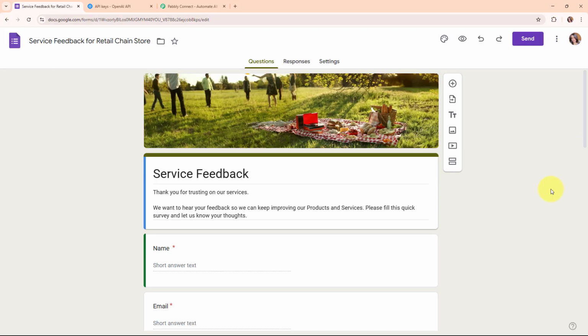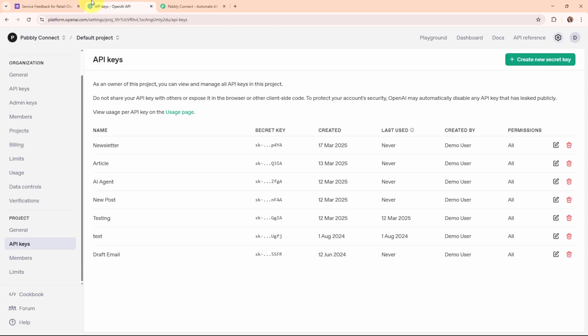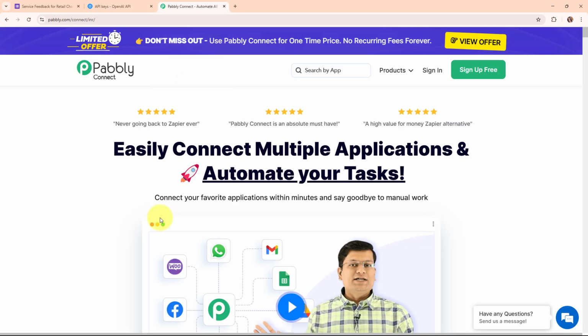Now in this video, we are going to learn step by step how you can set up this automation by simply connecting your Google Forms with your OpenAI account and Gmail account using an automation software named Pabbly Connect. So Pabbly Connect is an amazing automation and integration software and it connects all your favorite apps and makes them work together seamlessly. You can set it up to do things automatically like updating customer info across platforms or sending notifications when something important happens.